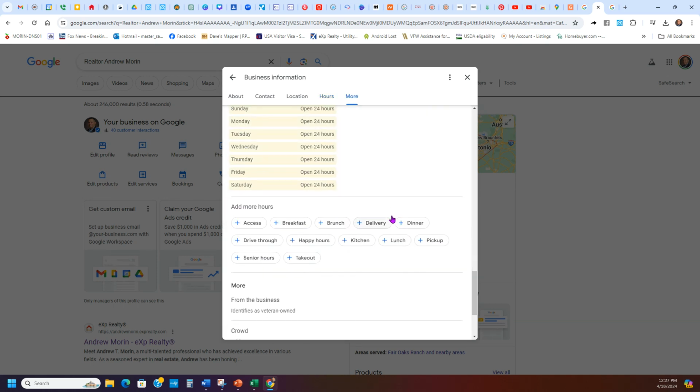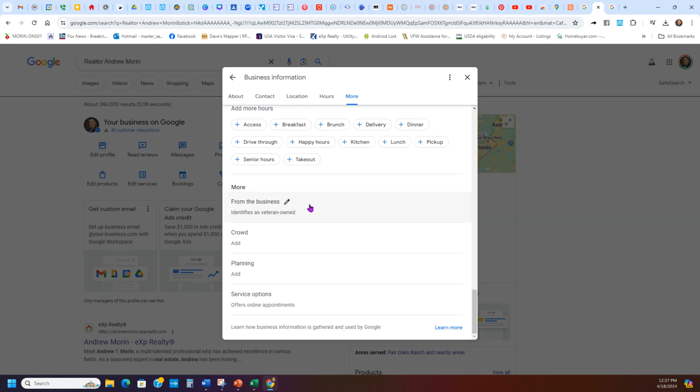So that's really important to take a look at and see what you can do with that. Now at the very bottom, it says more, and this is interesting. They added this a little while back too, and I think it's cool.